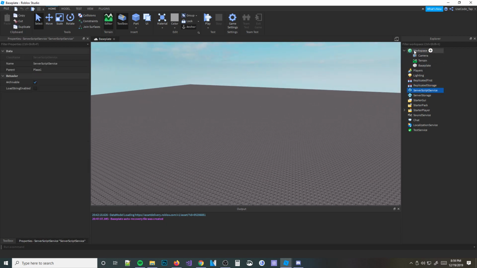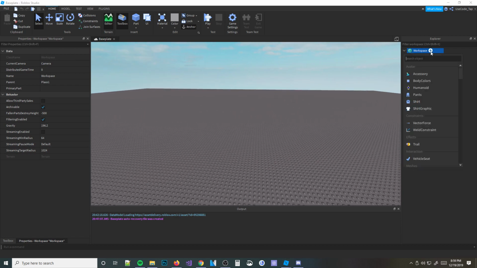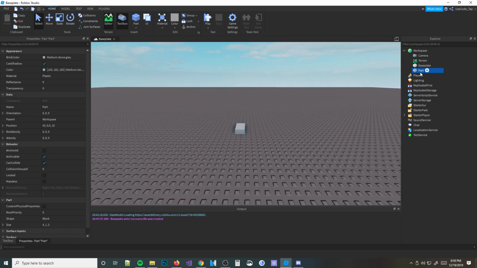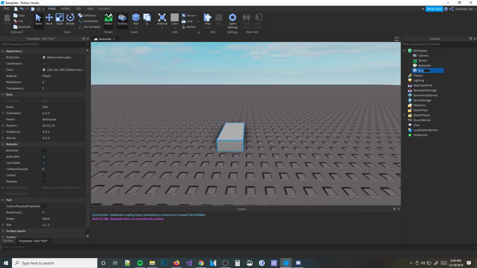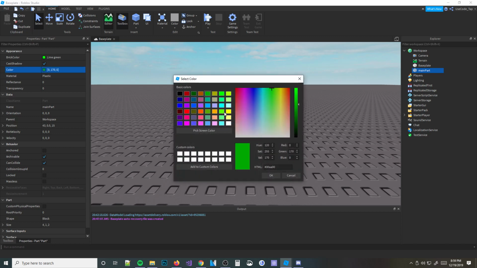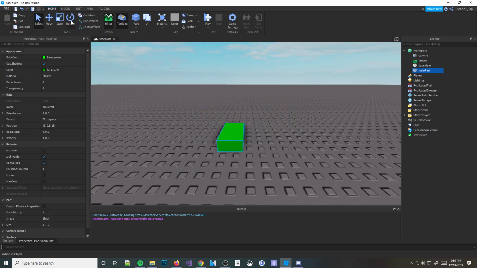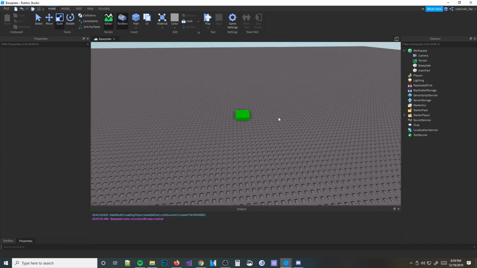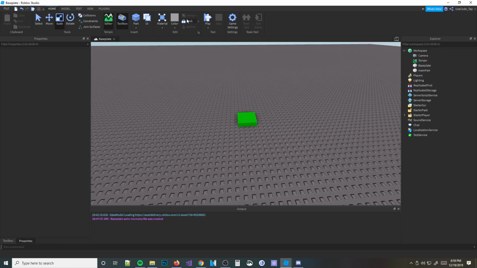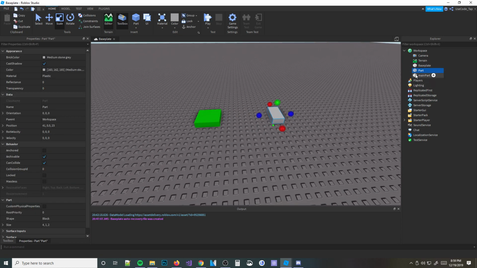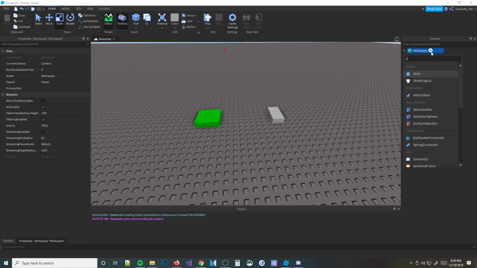Okay, so first things first, we're gonna go ahead and insert a part to test this out with. Actually, we'll get two parts. We'll call this one right here main part. I'm gonna make it green, and there you go, that's the main part. And then we're gonna make a new part, and I'll leave it just named part. We just need to make sure they have different names: main part and part. That's all you need.